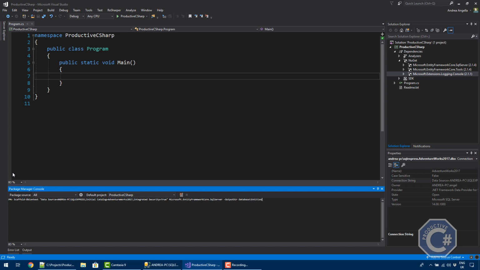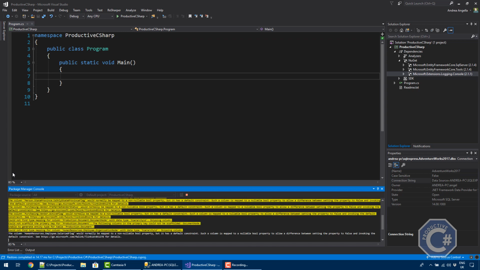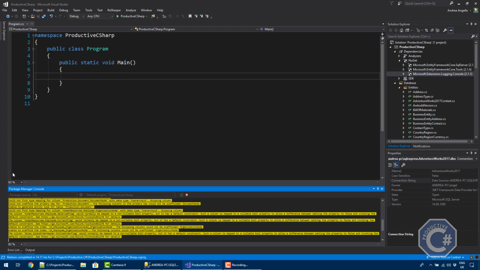The database is made of various tables, and for these tables the framework will basically create classes that map to them automatically. These classes are usually called entities, and they will be added in these folders. If I press enter, the framework will now connect to the database, look at all the objects in there, and try to automatically generate a model.